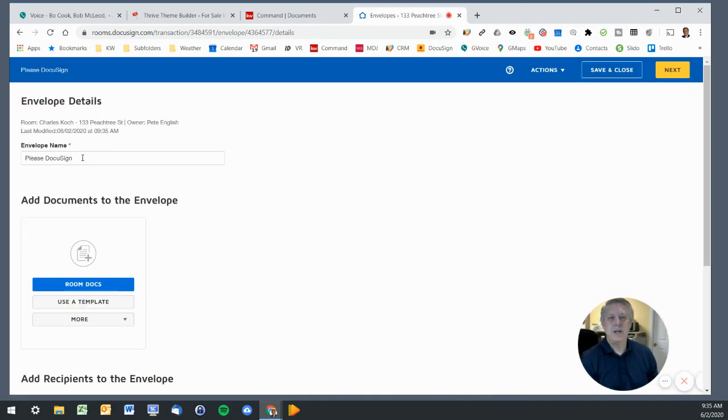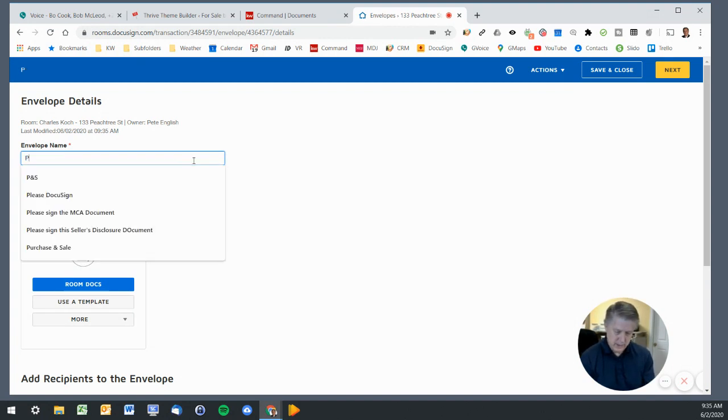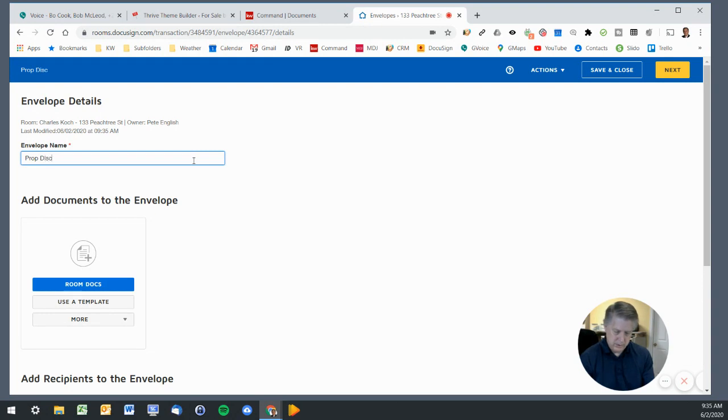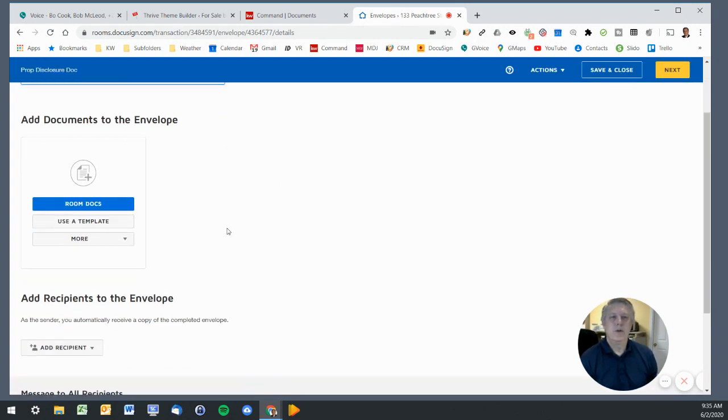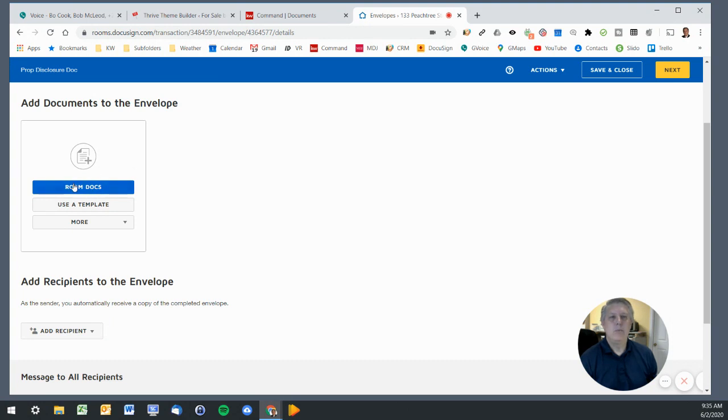All right, the name of this envelope can be whatever it wants. Nobody sees this except for you or compliance, if you will. So we'll just say that this is going to be the property disclosure document, all right? Add documents to the envelope. So the document that I want to add, remember we just added a bunch of documents to the room just a few minutes ago. So I want to go specifically and pick out this one document.